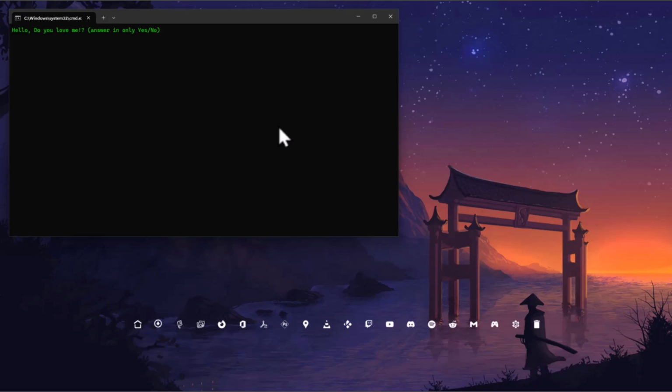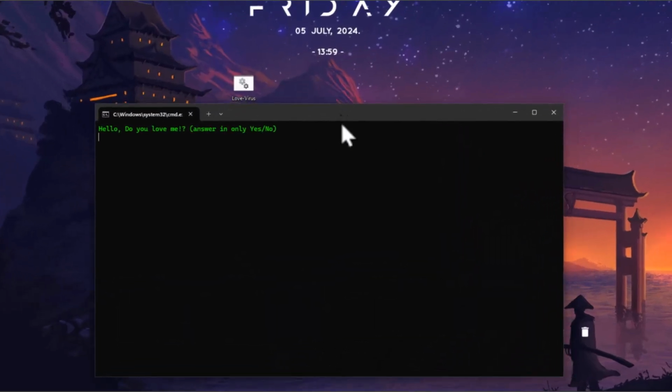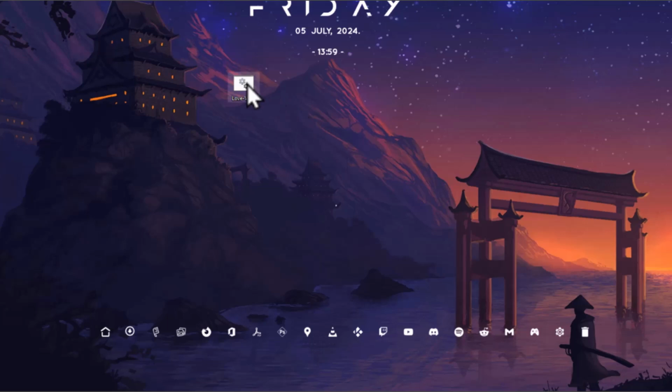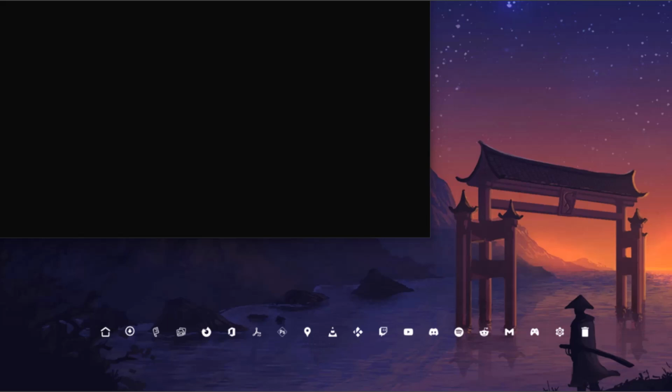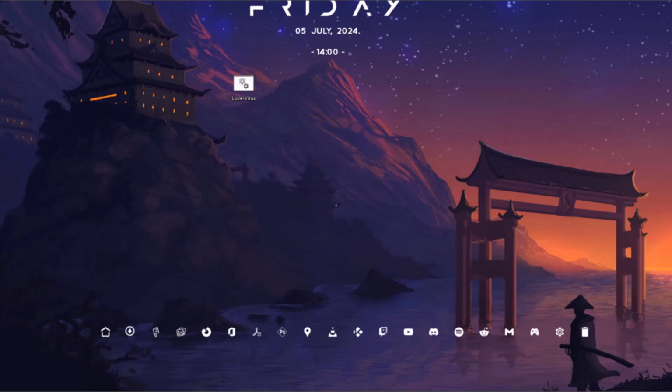When we run the file, it asks us a question, and if we write no, no problem occurs and it closes. We will run it again, and if we write yes, we will see this message and you have to wait for the computer to turn off.